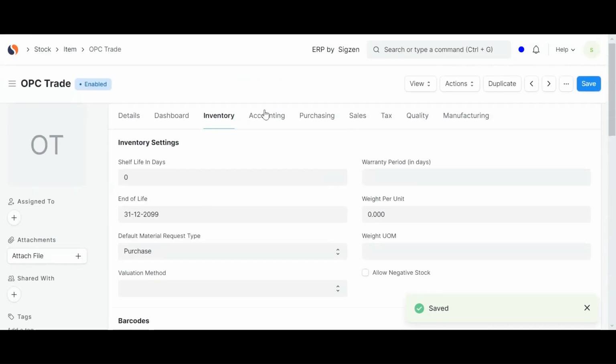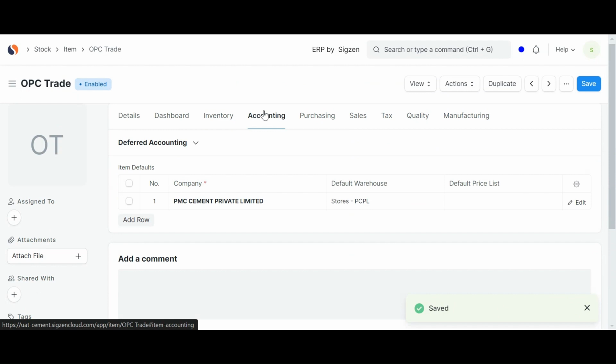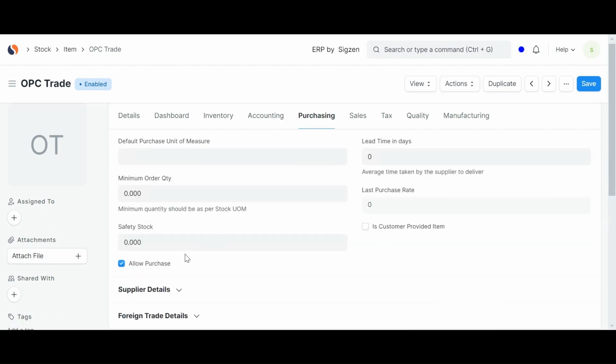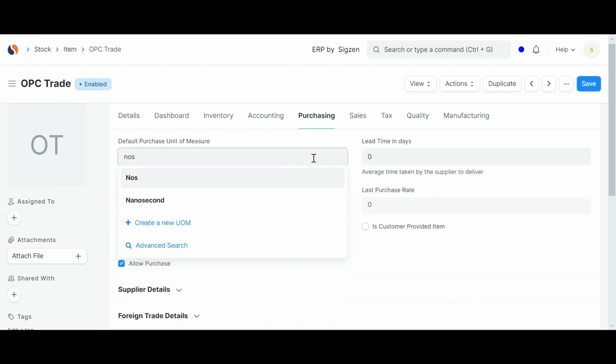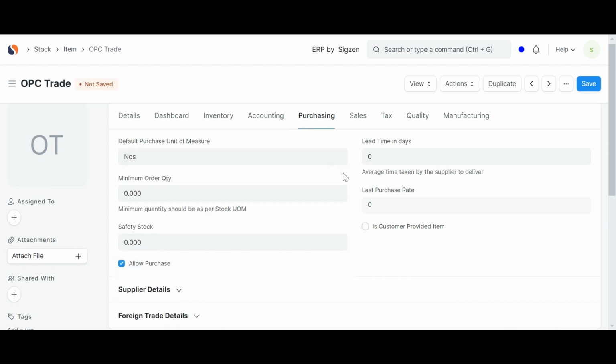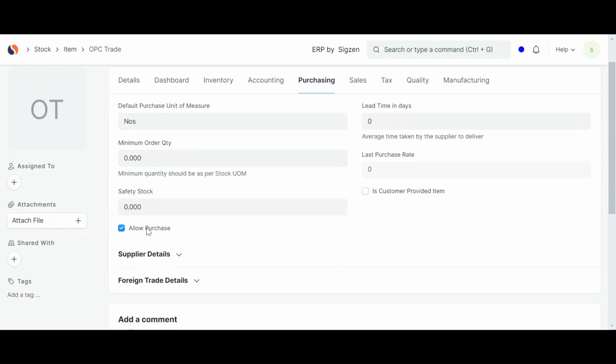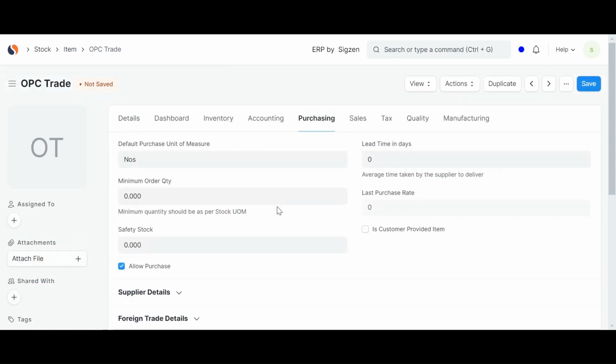In the Accounting tab, assign the company and default warehouse. In the Purchase tab, select the default purchase UOM, enter conversion if different, and set the minimum order quantity and lead time. Ensure Allow Purchase is checked for purchase items.